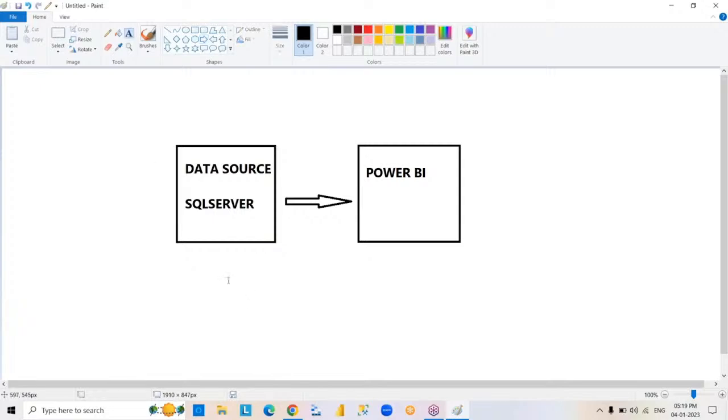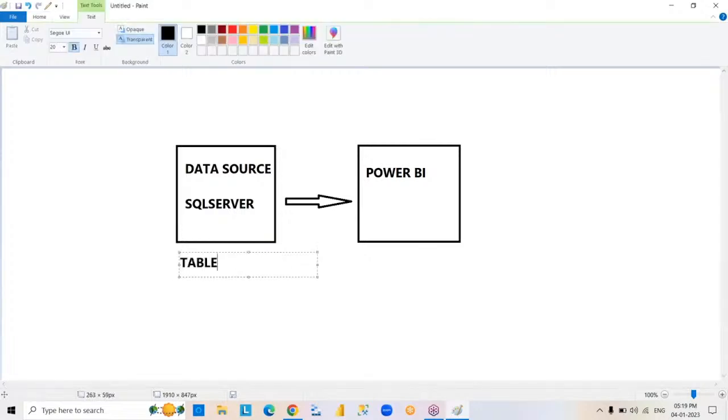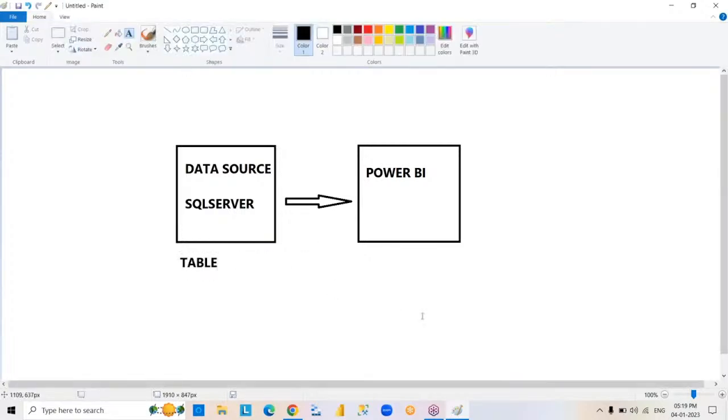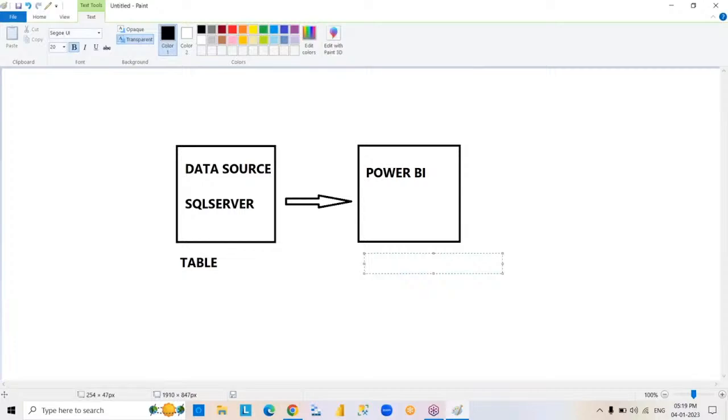I said the data source is SQL Server. What is SQL Server? A Microsoft RDBMS database. Data is stored in a Microsoft RDBMS database in table format. Maintain clarity. So you are going to copy data from the data source to Power BI, which means you are going to copy tables from the data source to Power BI. Clear?